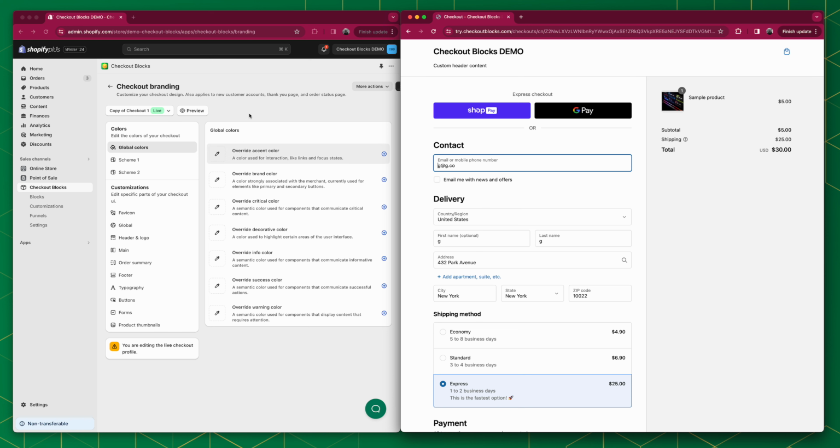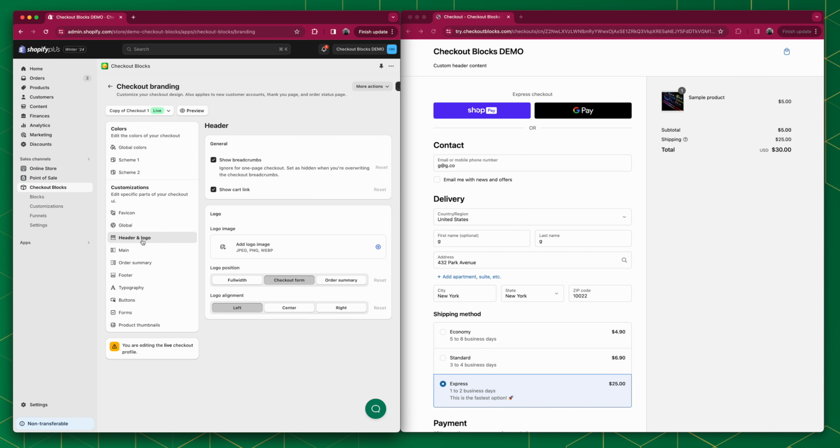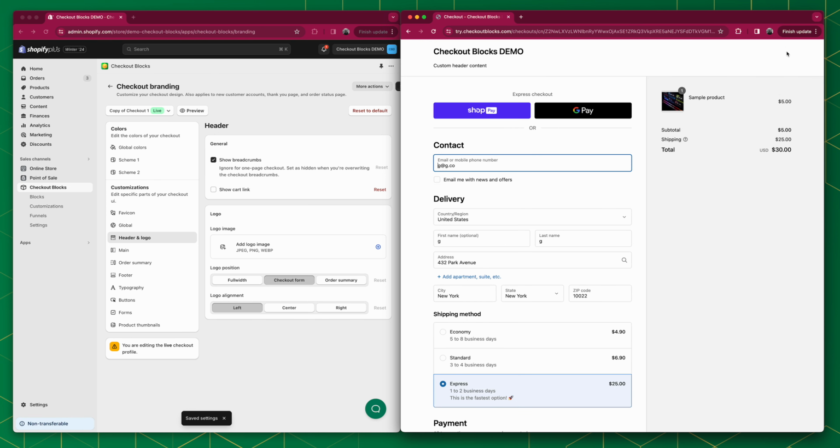So what you can do is within Checkout Blocks, we now have under header the ability to hide breadcrumbs if you're on 3-page checkout. This is one page, so it's not relevant. And then you can also hide the show cart link. So we'll just go ahead and disable that, and you'll see that it now has disappeared.